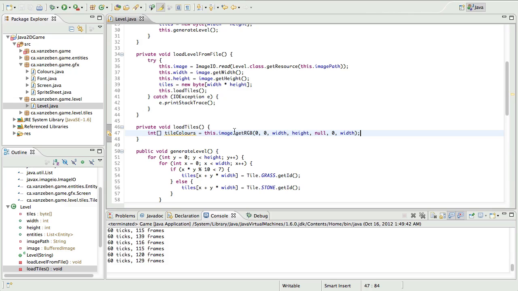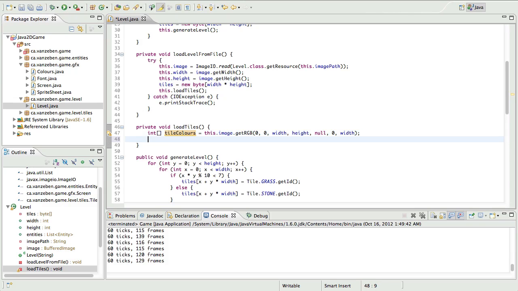Now what this is going to do is translate all the buffered image data into actual ints. So it's going to put all those ints into here respective to where they are. You could also create this and then put tileColors in here, but we're not going to do that because I like to see what we're assigning variables to rather than just send it to a function to be assigned. So I prefer this method much more. So that's what we're going to do.